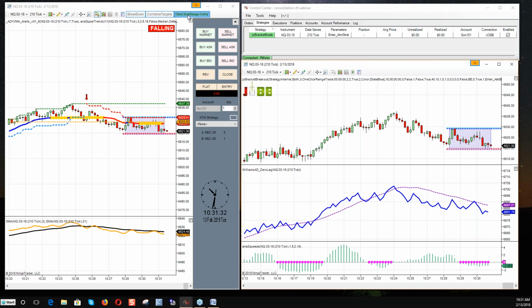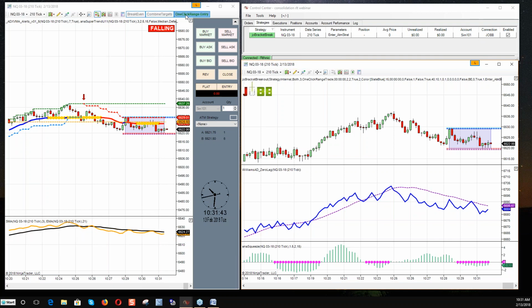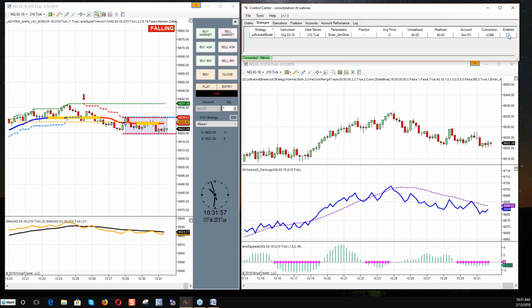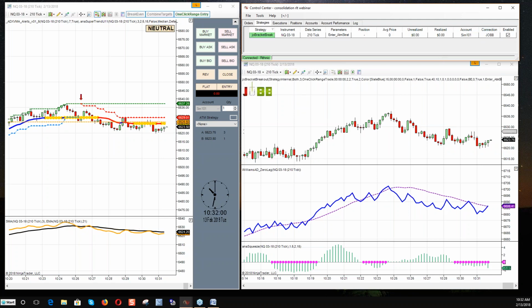I at least want to be out of, if I've got a red line, I've got the Williams, I have the crossover is questionable, but it's there. Not the greatest setup. We have a big stop. The market seems down. If I don't like what I see, I can hit the enable button and cancel and wait. Okay? Let me tell you why I'm waiting.